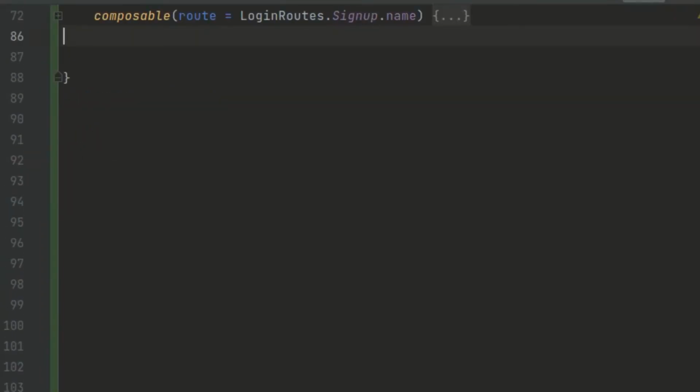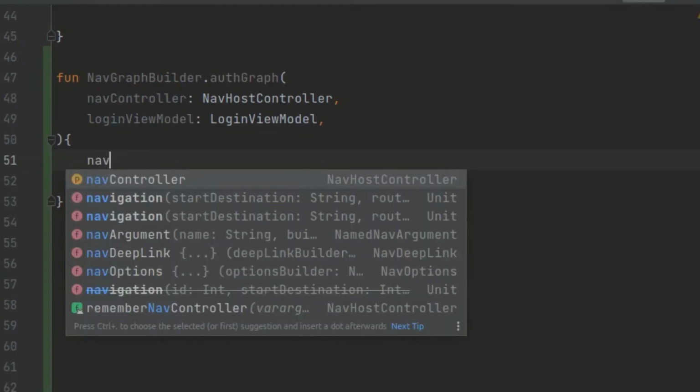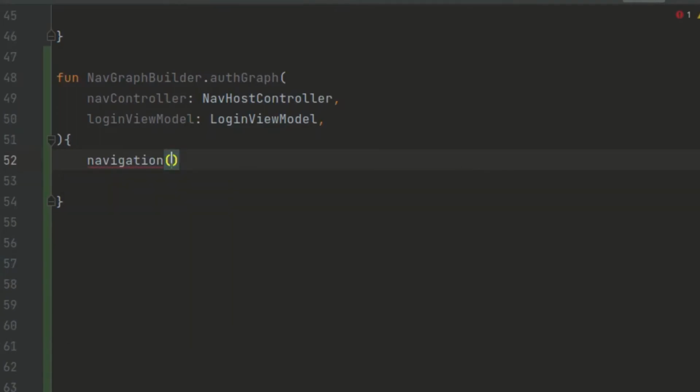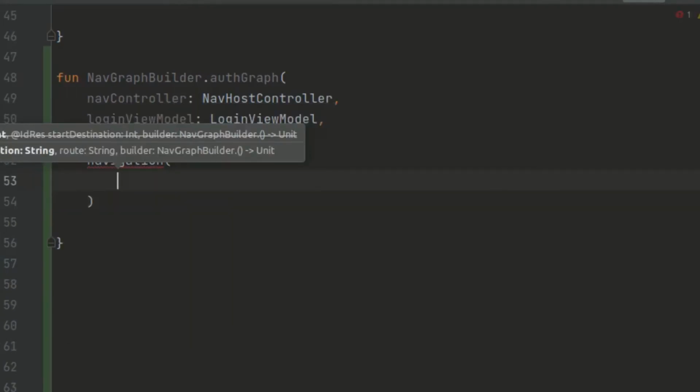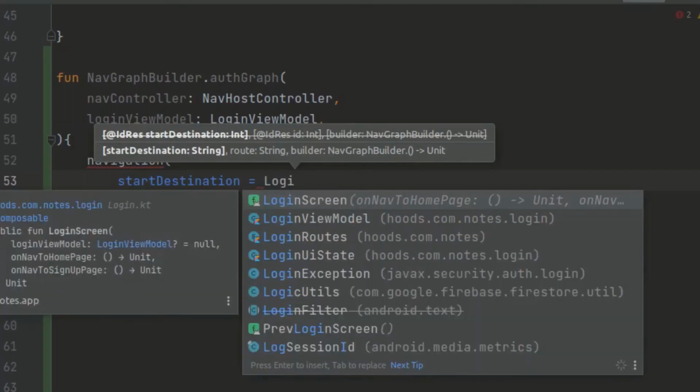And now we can just pass in this. Now we have first to call here the navigation. So here we have to specify the start destination. So we can just specify here our start destination. And here basically now we can just use our login.